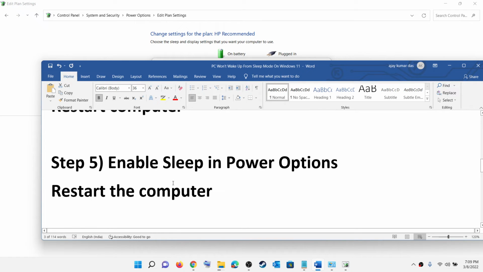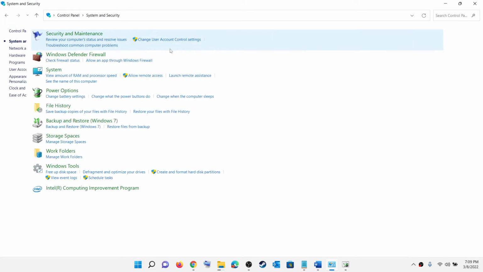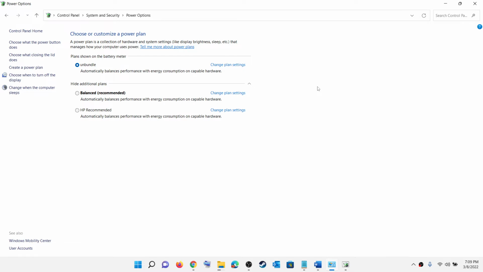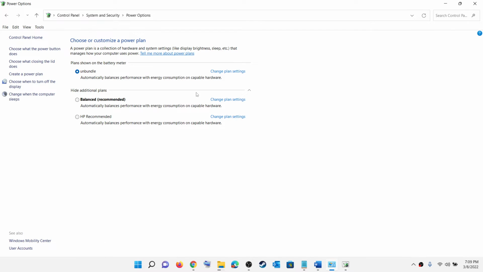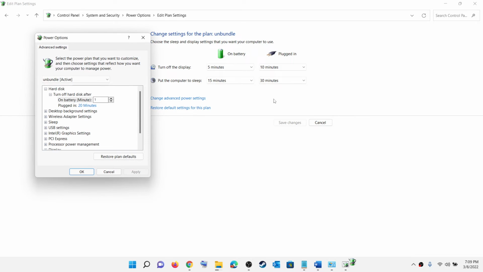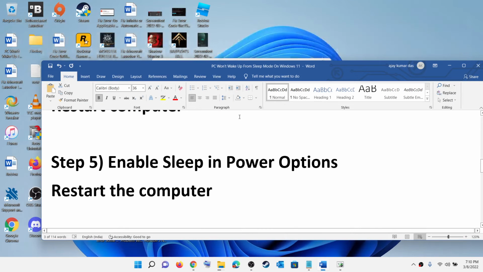Now the next step is to enable sleep in power options. So again, open Control Panel, then system and security, then click on power options and then click on change plan settings and go to change advanced power settings and then expand sleep and sleep after, and then make sure you have some time selected over here. So make sure this is not set to never. Select the time which you want and then click on apply, OK, and then check.